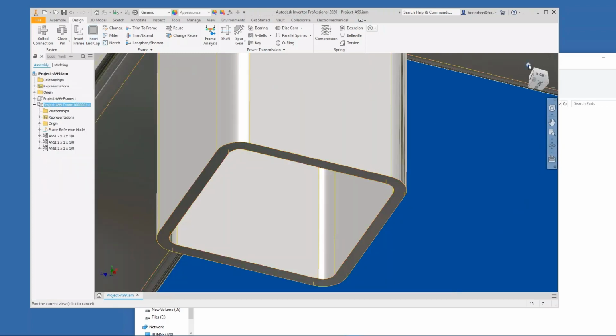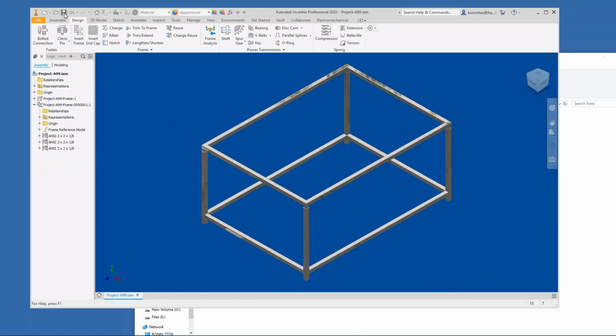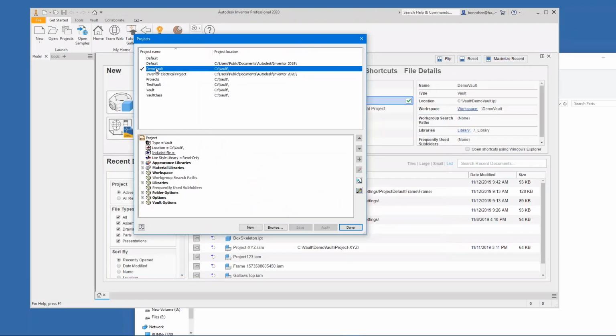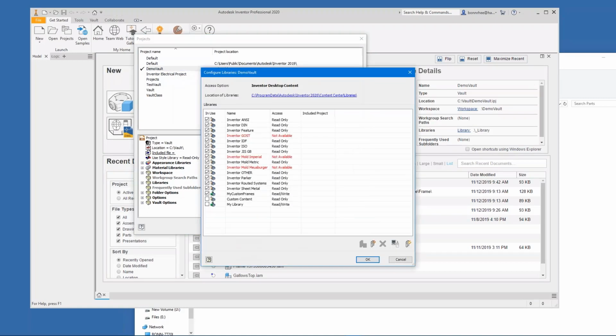And to do this, you have to change a project file. And to change a project file, you can't have any files open. So let me save this, close it, and where you want to go is to projects. Let me bring that over. Select the project that you're working on. And mine is Demo Vault right now. And we're going to come in here to the Configure Content Center Libraries. And this is the one that Inventor needs turned on, called Custom Content. Right? And all I need to do is just put a check mark next to it.